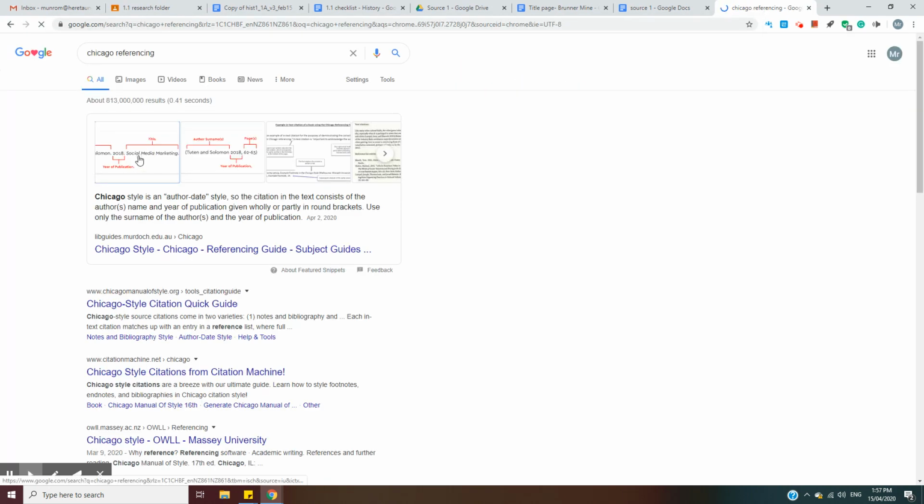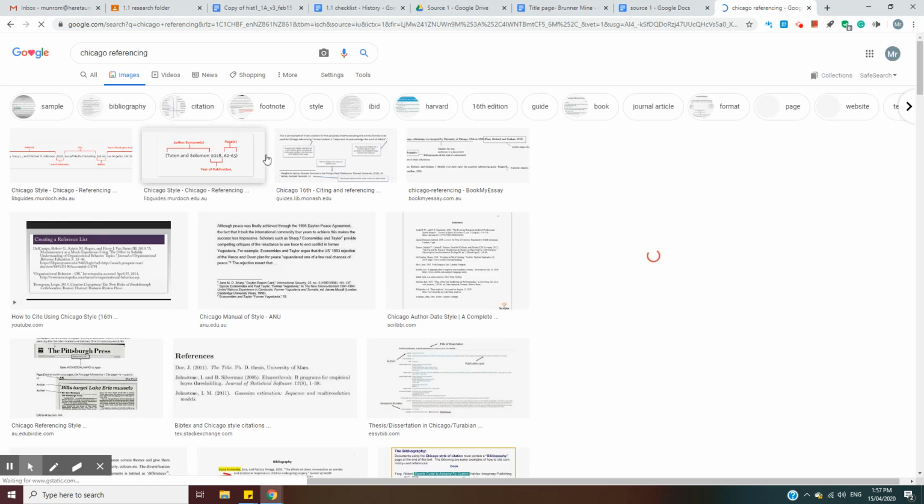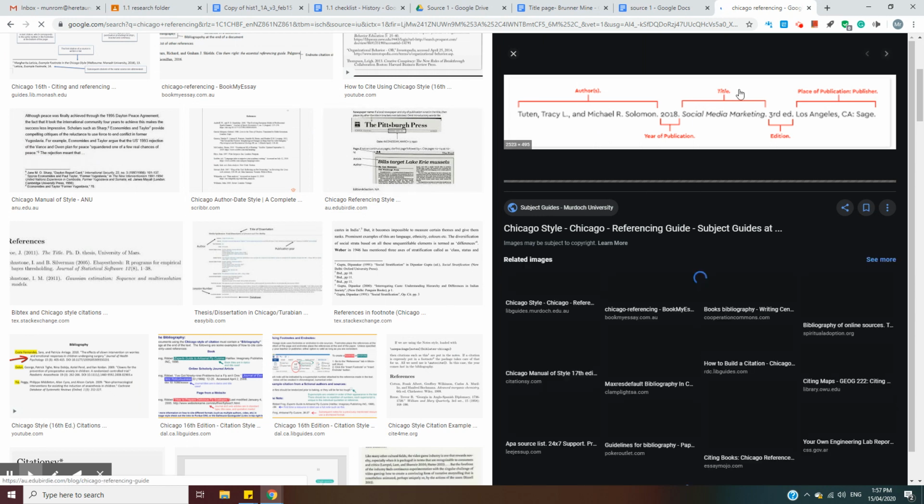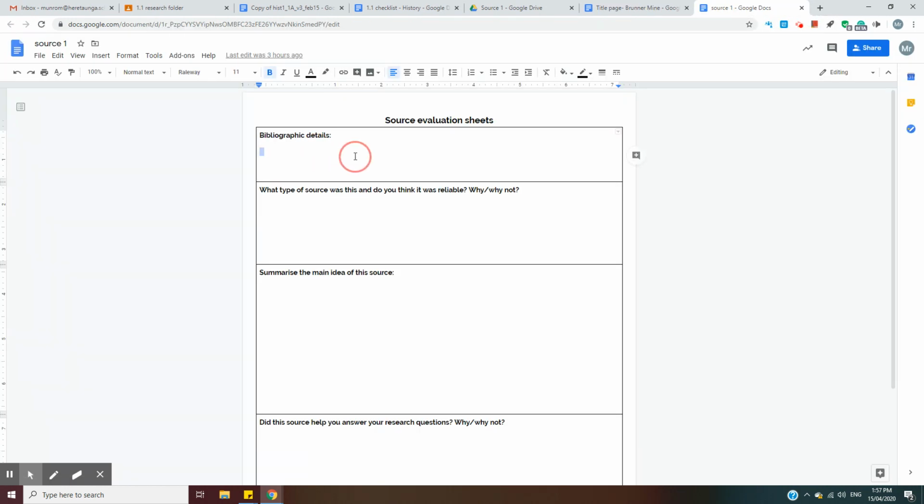So I'll go up here and Google Chicago referencing, and it tells you pretty much exactly how to do it. Author's surname, pages, year of publication. You'll have to Google that for yourself. That goes in here, bibliographical details. Then what type of source was this, and do you think it was reliable or not?